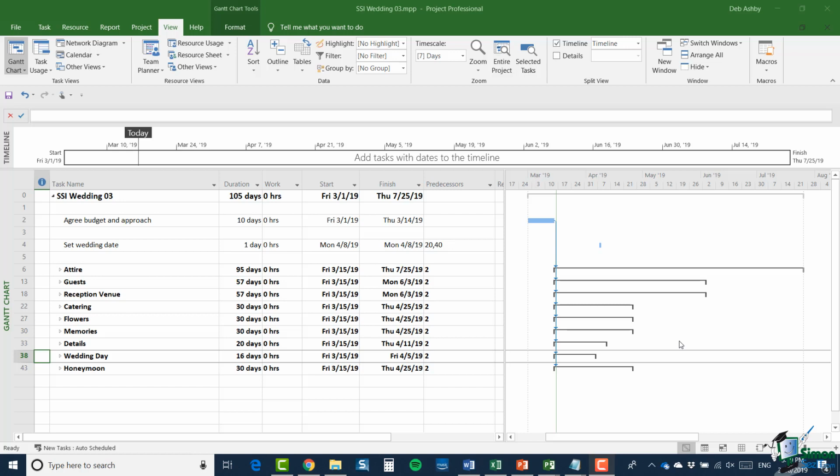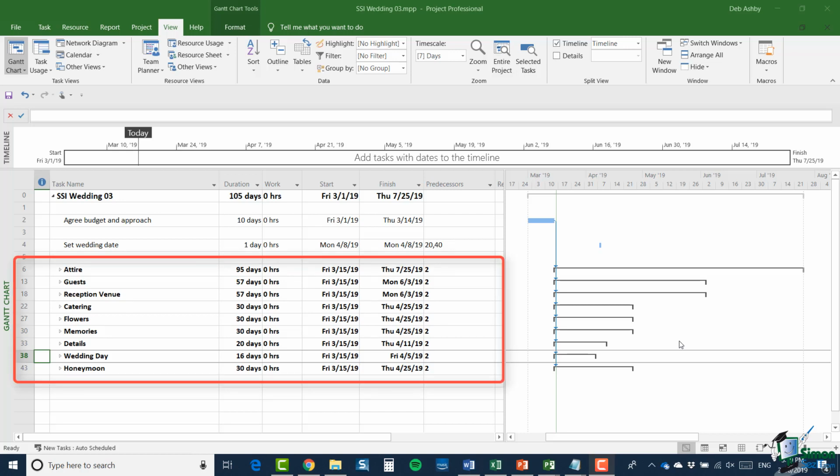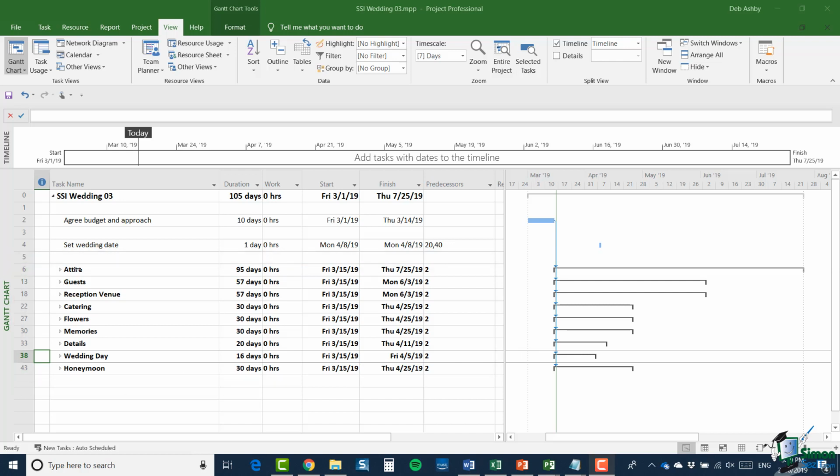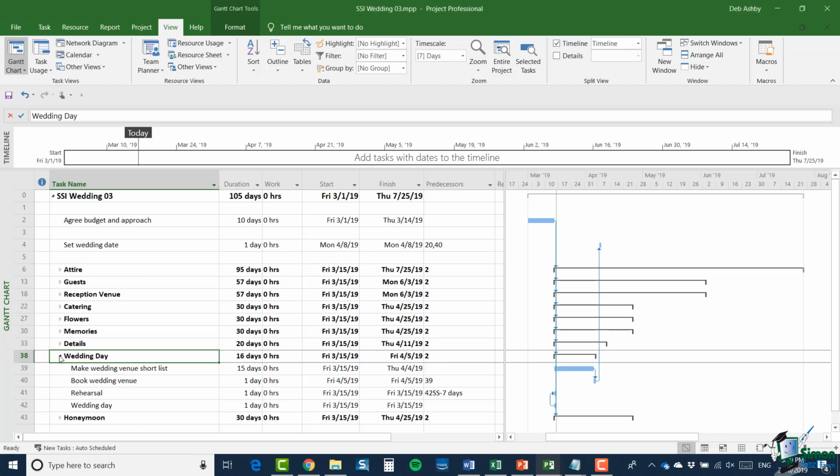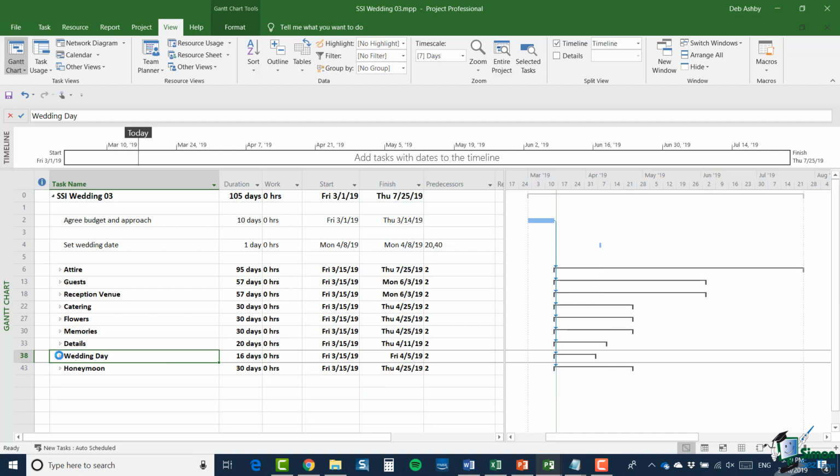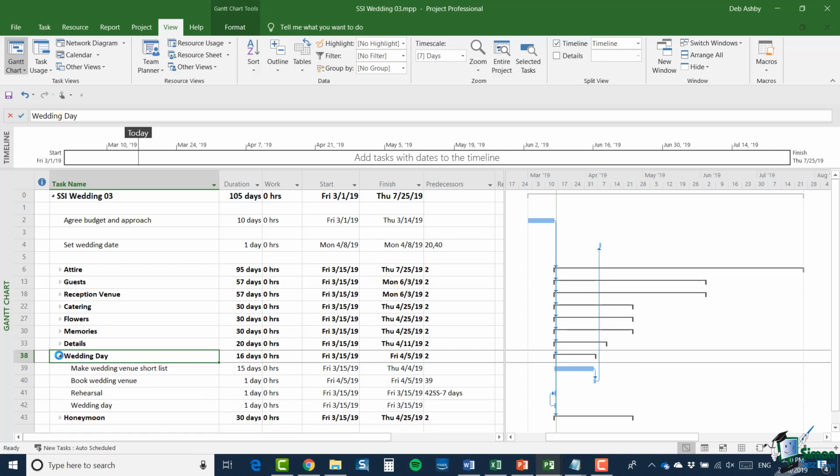Now, this is version 3 of the project, and I've collapsed up all of those summary tasks. As you can see down here, from task 6 to 43, they're now all collapsed and we cannot see the subtasks. So for instance, there is a dependency between a task in wedding day and the setting of the wedding date. But because wedding day is collapsed, you can't see that link. If I expand wedding day again, it's now visible.